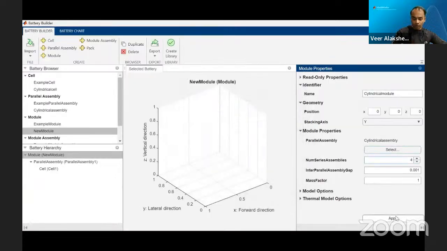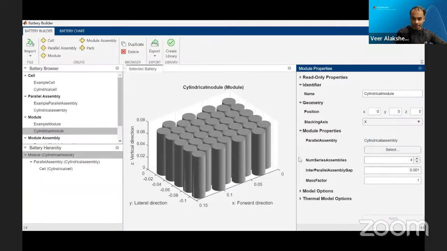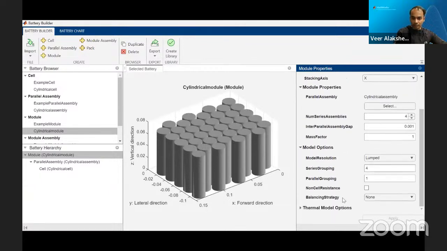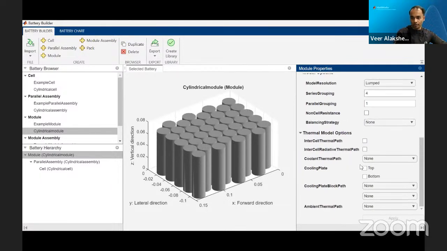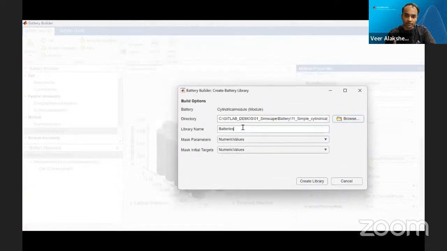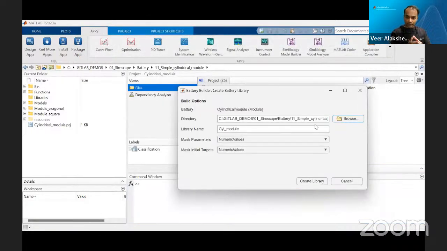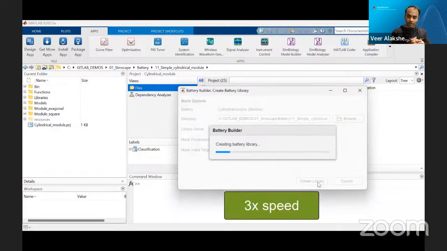At the same time, while modeling all these, you also get options for how you want to model the system: whether as a detailed model, or whether you want to group it, or have a lumped model. We'll talk more about that later. Once the cell is set, the parallel assembly is set, and the module assembly is set, finally we go for a battery pack. Once we have built a battery pack, you can export it as a library, and that library you can further use as a block in your modeling.